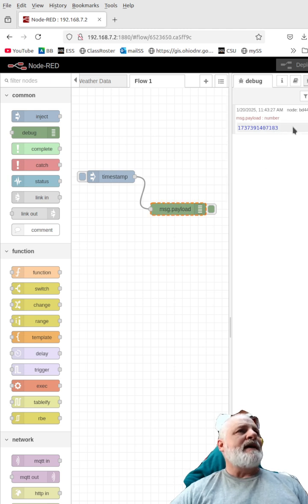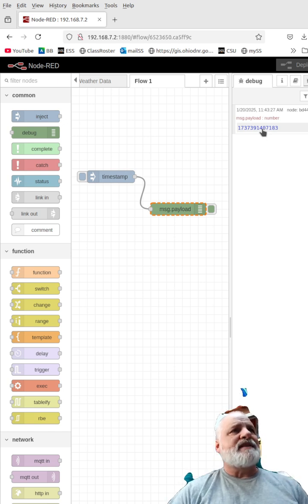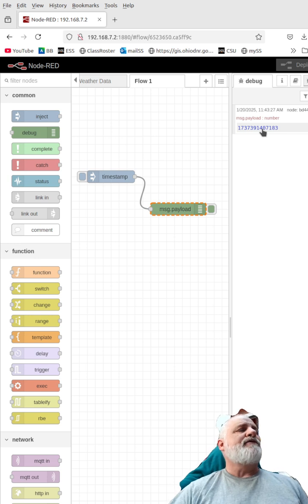Now the timestamp, if you don't know anything about timestamps, is typically given as the number of seconds since January 1st, 1970. So that's what that number there means. It's the number of seconds since January 1st, 1970. It's called the epoch time for computers.